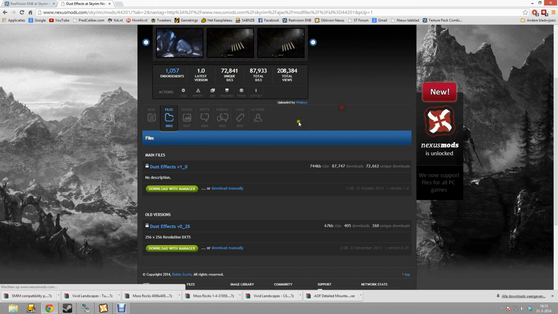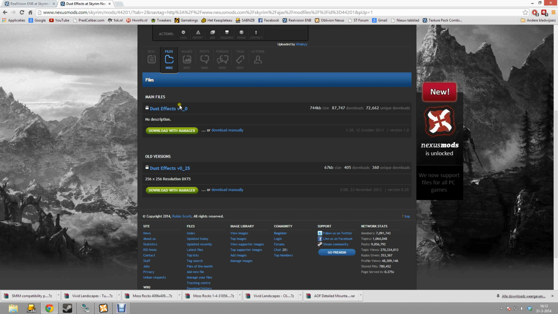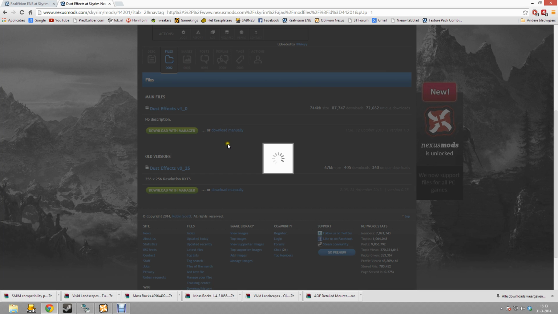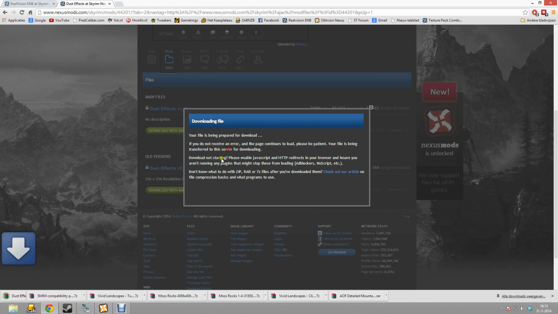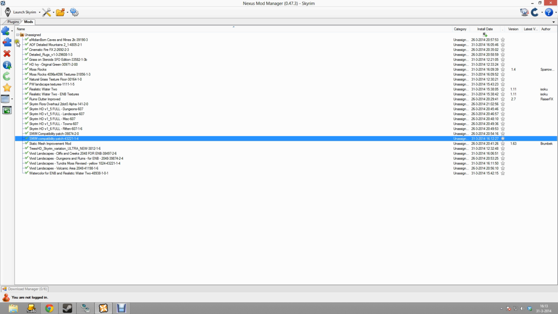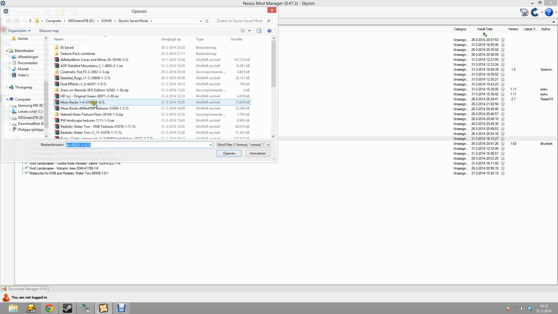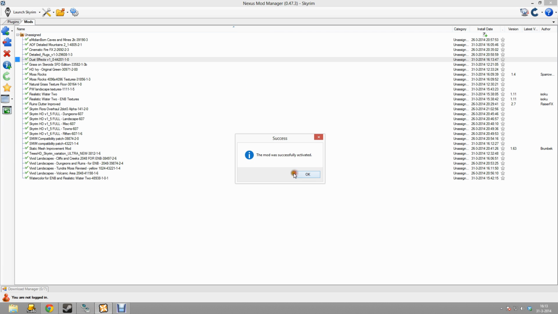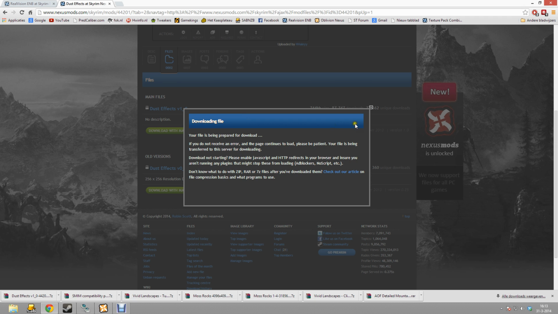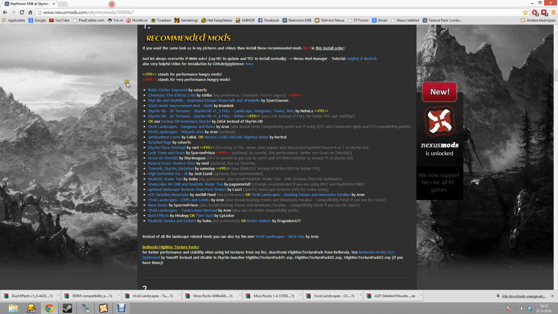Click on Download Manual. And there is just one version available, 1.0. Click on Download manually, select a mirror, and save it onto your Skyrim Save Mods folder. Once it finished downloading, since it is a pretty small mod, it should be pretty fast. Open up Dust Effects, activate the mod, and the last mod from the recommended mods section is Realistic Smoke and Embers. So open it up in a new tab.